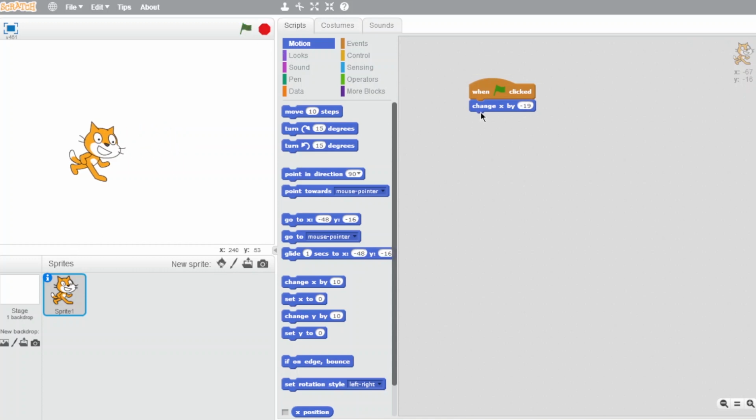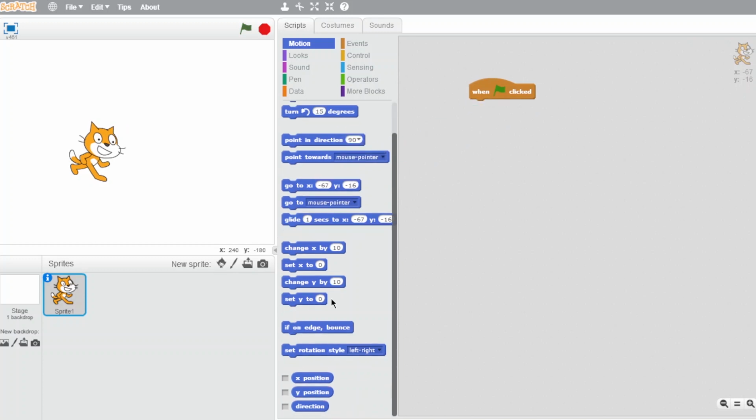So now we have learned change x by 19, the next block is set x to 0, but fine. I want this sprite to be here, so I'll just make it, let's say here, it would be x 156. So I'll just make it minus 20, let's say. It will go down because it changes the y by minus.